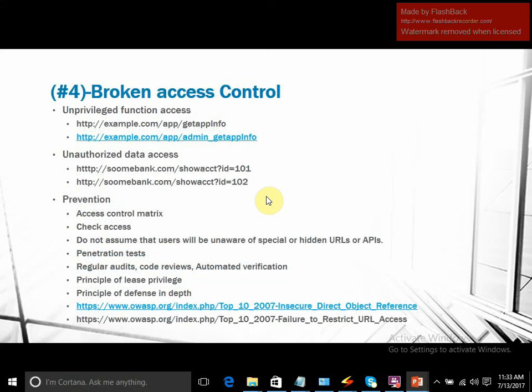Number 4 of OWASP top 10 is broken access control. Here we mainly talk about unprivileged function access and unprivileged data access. Now in your applications you might have URLs like this: example.com/app/getappinfo, example.com/app/admin/getappinfo. For a general user, you should not allow admin/getappinfo. It is not advised.